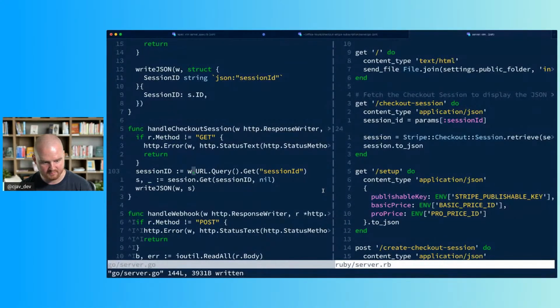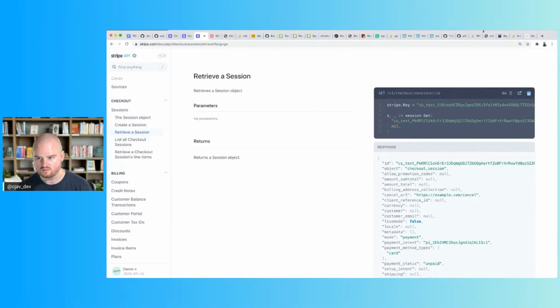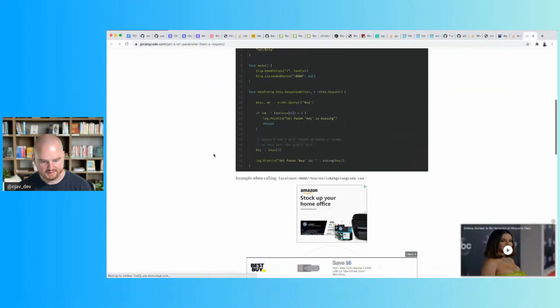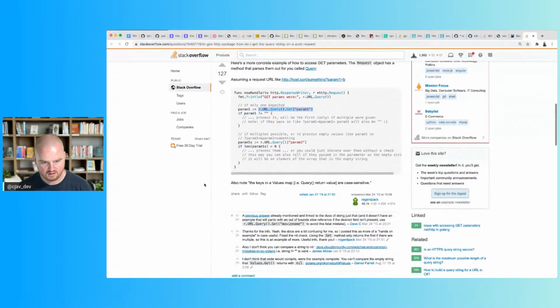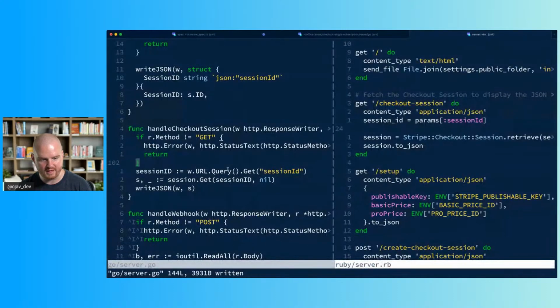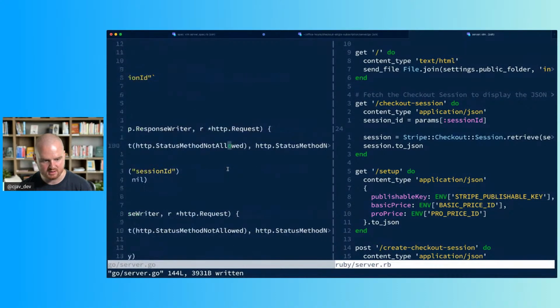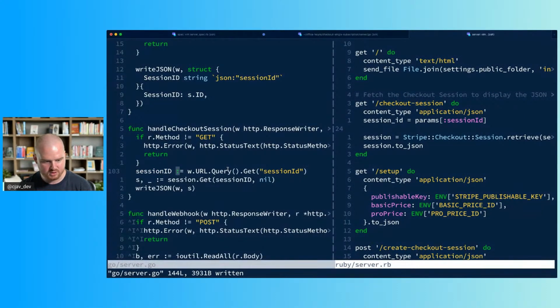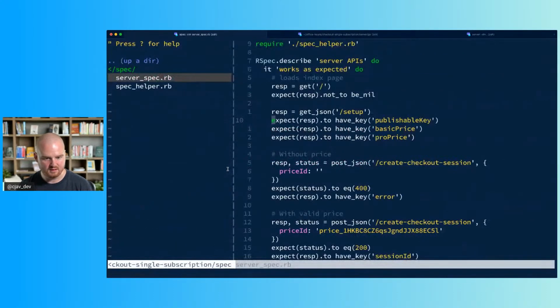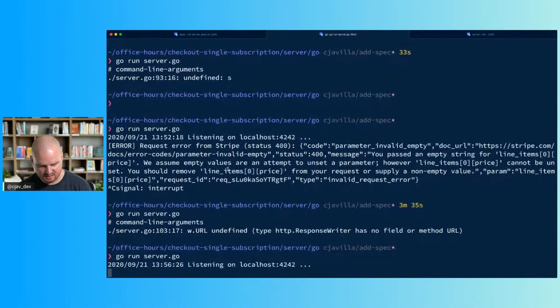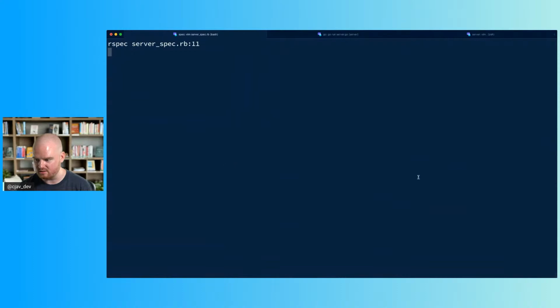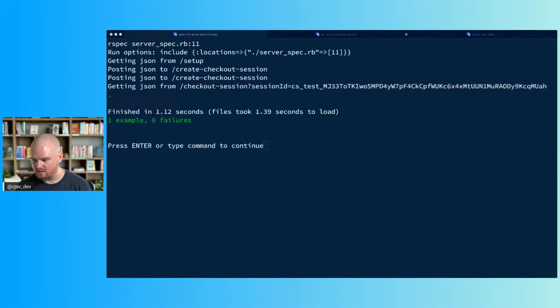Interesting. Okay. All right. So let's see. R is the request. So I was using the response writer. So we want the request. So this was R, and I changed it to W, but it's R. Start the server. Let's see. Okay, looks like that might actually do something. It's going.